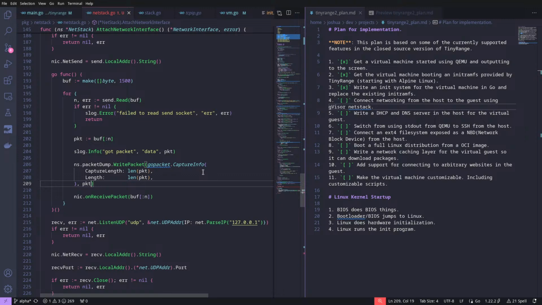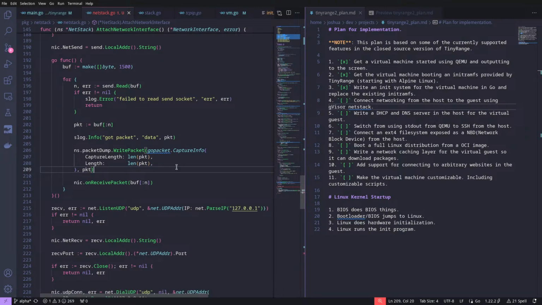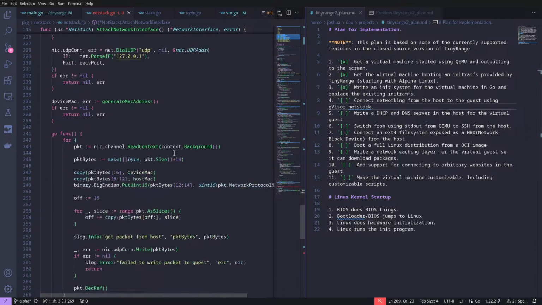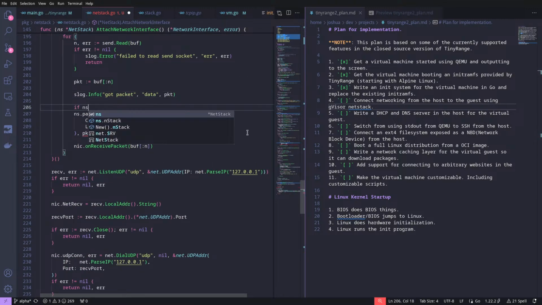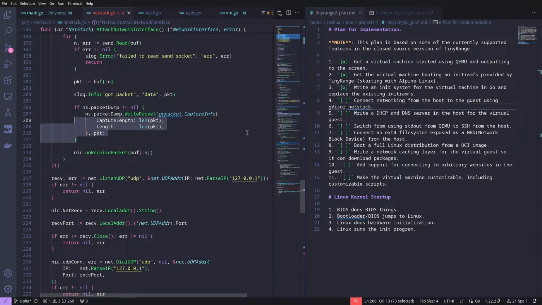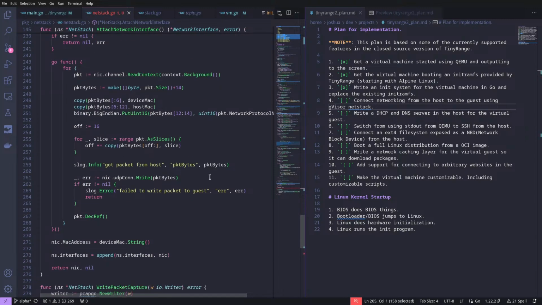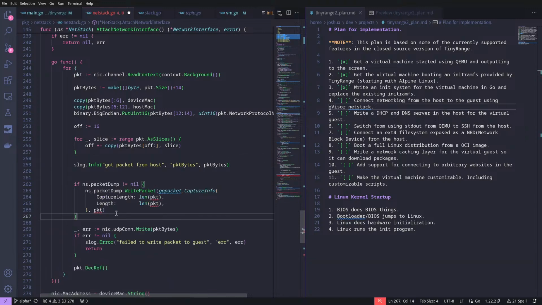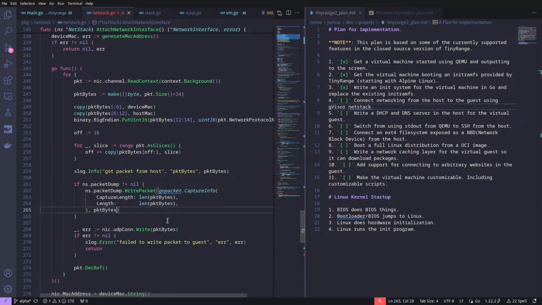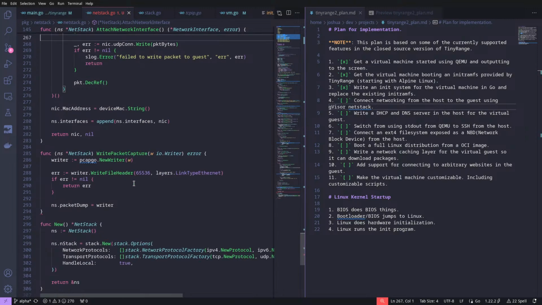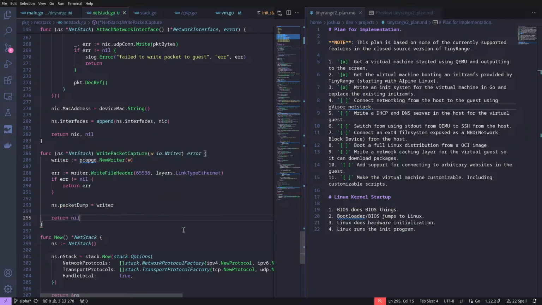it may be because I'm not yet setting a default route, which is something I'll try with this after. If ns.packetDump is not nil, write the packet there. It also needs to do... and return nil. We won't call this write packet capture, we will call this open packet capture.